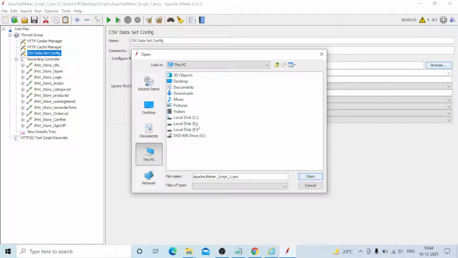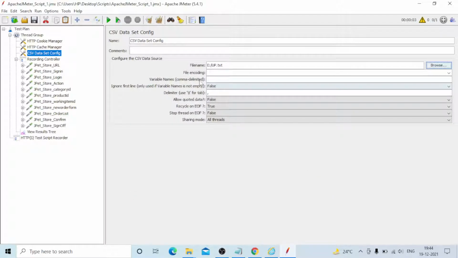This PC, go to E drive. Under E drive there is a UP file, UP means username and password. I will give it. After file encoding, for variable names you need to provide username comma password. Ignore first line: yes, it's true. Delimiter: comma.